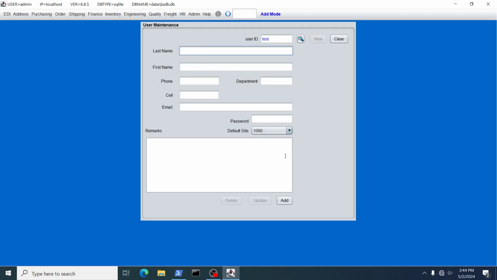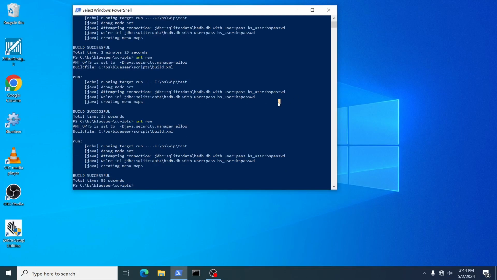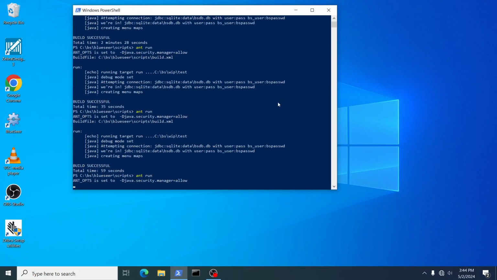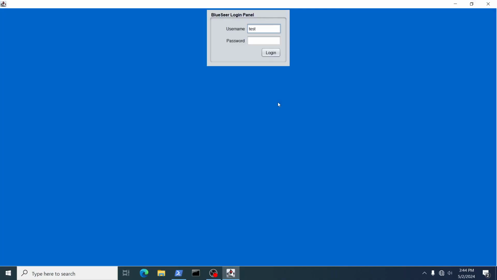And these fields here are fairly self-explanatory. I'm just going to blow through these at .com, and I'm going to give him the password of test as well. Okay, so I'm going to log out and log in with the test user ID that we just created. Test.